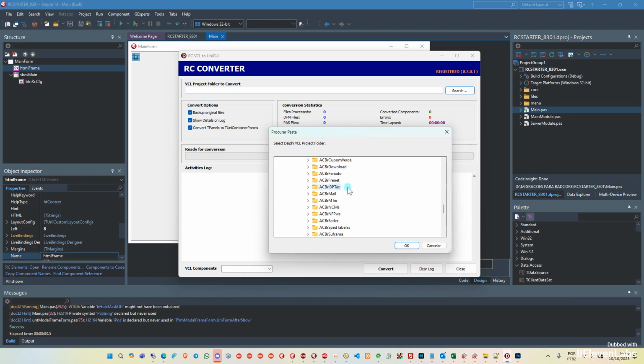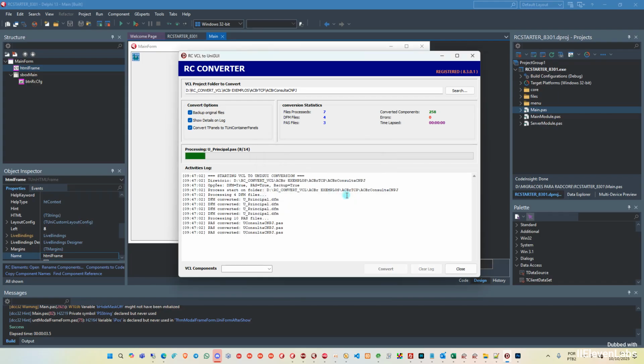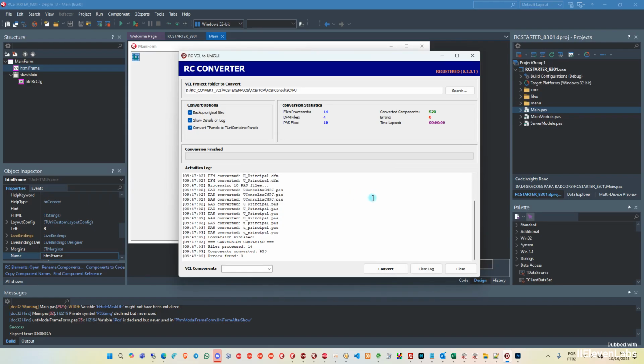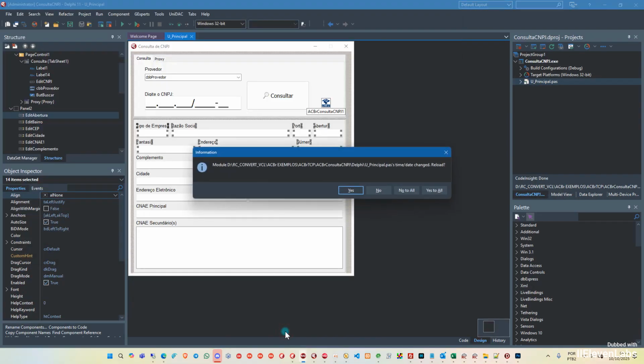Where's my CMPJ consultation? Okay, which is the example we're going to work with. And I will simply, after pointing it out, give the conversion command. Okay, so the conversion of our components is done, right? I'll open our example there. I'll go back to Delphi, where the example of the CMPJ is, right?